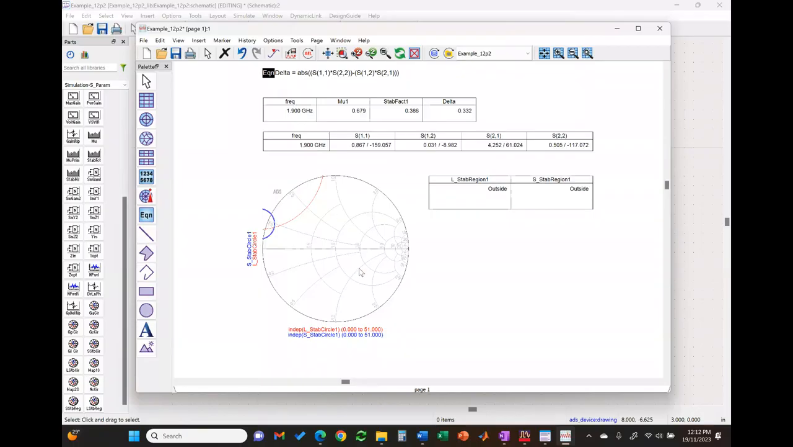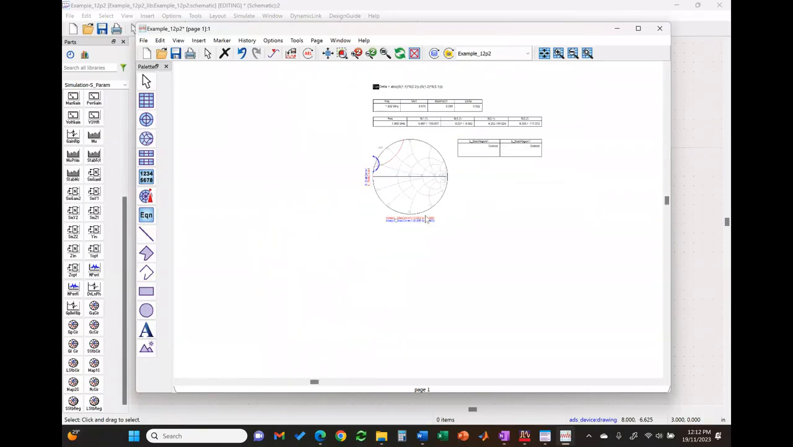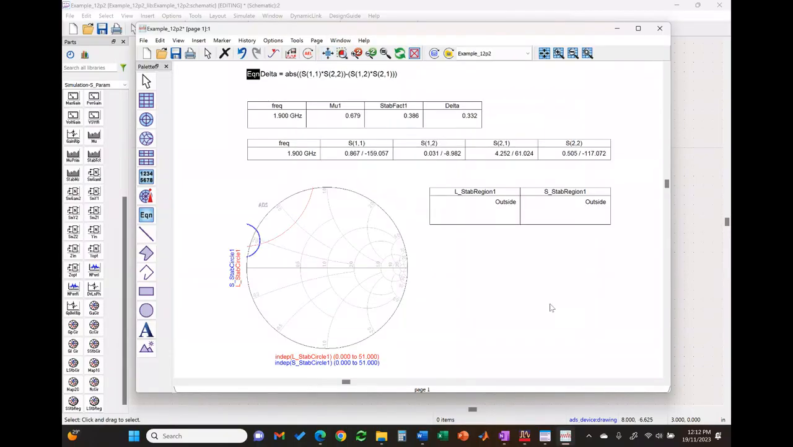So my stability region will be a point outside the circle. These are the circles. Any point outside will be in the stability region, and the same thing for the S. So this is how you do the stability analysis using ADS.